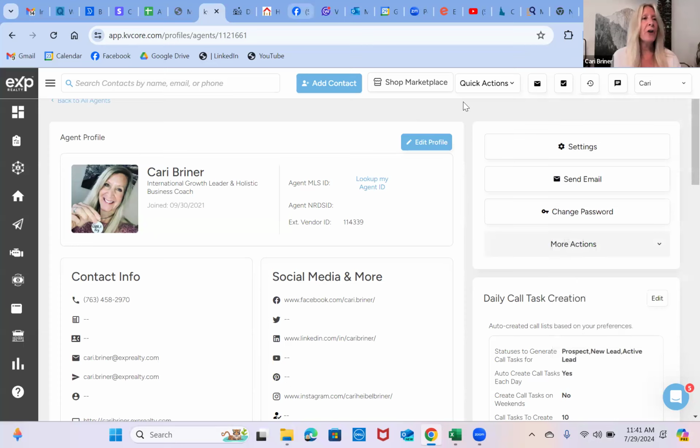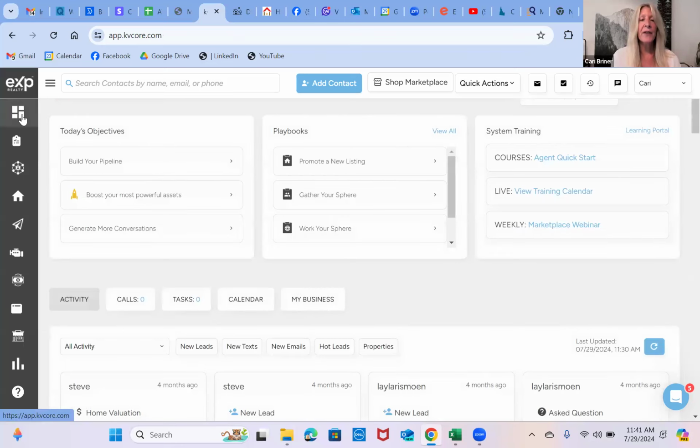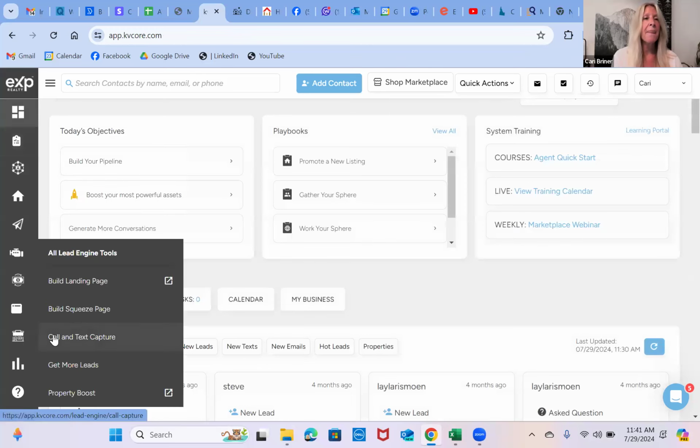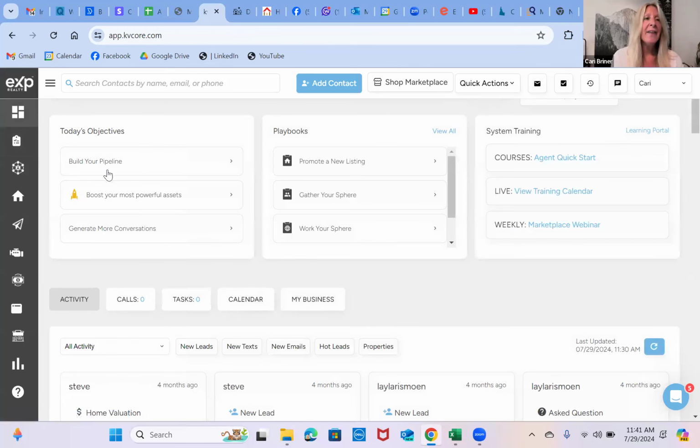Now, when you're in the front page again, I just want to let you know that there is a really cool part right at the top that you'll see. It'll give you today's objectives. If you haven't built your pipeline, it's going to tell you, let's go forth and do that. If you haven't boosted a listing, it's going to say, let's boost your most powerful assets, your listings. And you can boost listings very, very affordably, and you can get leads. And you can generate more conversations, and it takes you through a path of how to do that using your kvCORE system. You're going to notice there's also multiple playbooks: promote a new listing, gather your sphere, work with your sphere, and more. So these are playbooks that will guide you through using kvCORE.